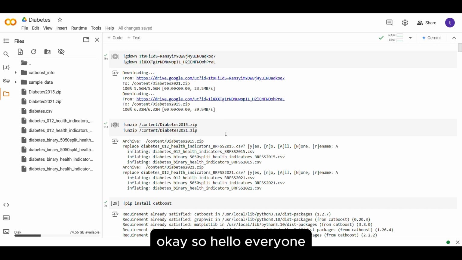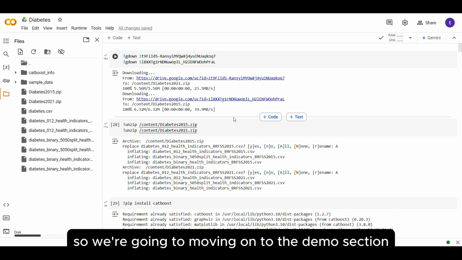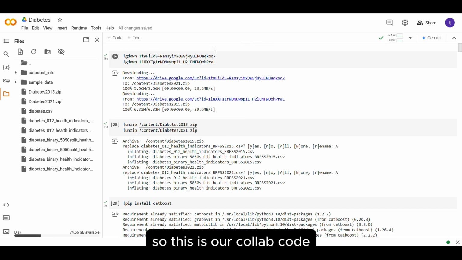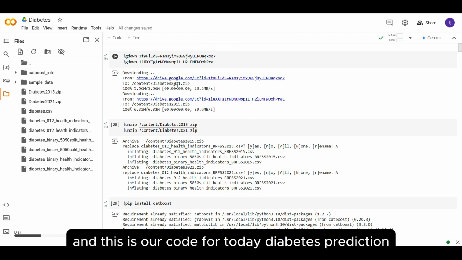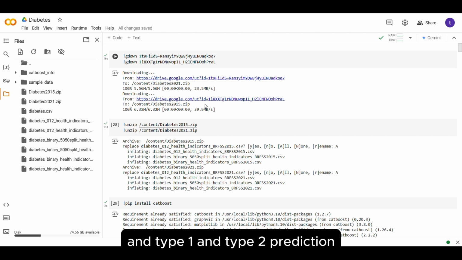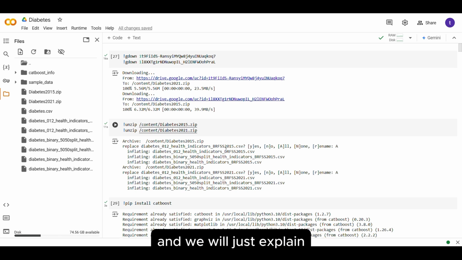Okay, so hello everyone. We're going to move on to the demo section. This is our Colab code for the diabetes prediction and type 1 and type 2 prediction. Because of the time limitation, we will not run all of the code. We will just perform the inference, and we will explain our result in each slide.